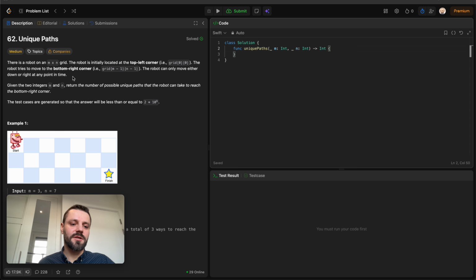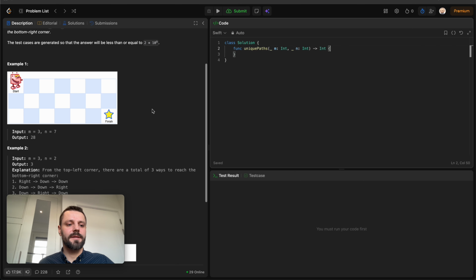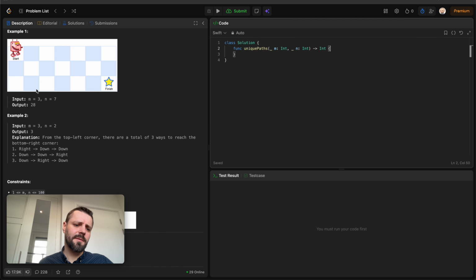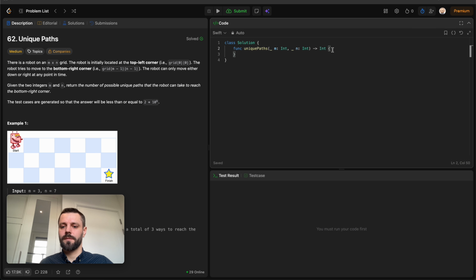Given the two integers m and n, return the number of possible unique paths that the robot can take to reach the bottom right corner. The test case is generated so that the answer will be less than or equal to 2 multiplied by 10 to the power of 9. So there are some examples here and constraints showing that both m and n are greater or equal to 1 and less or equal to 100.